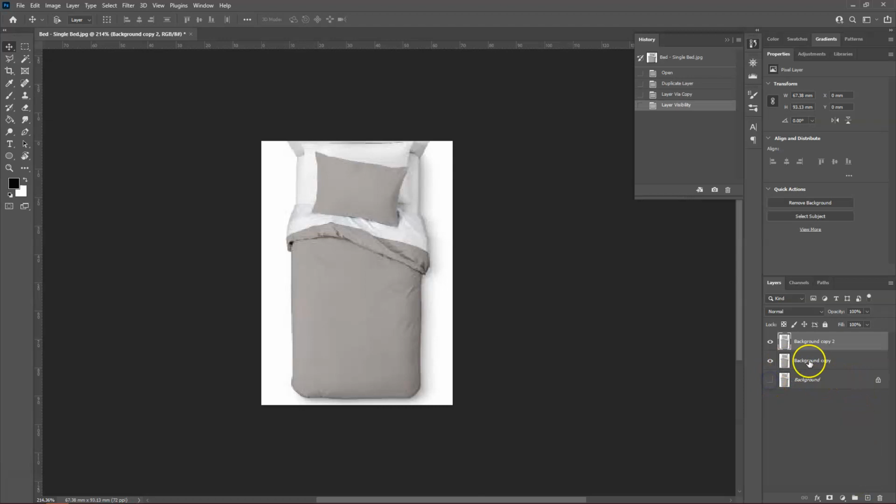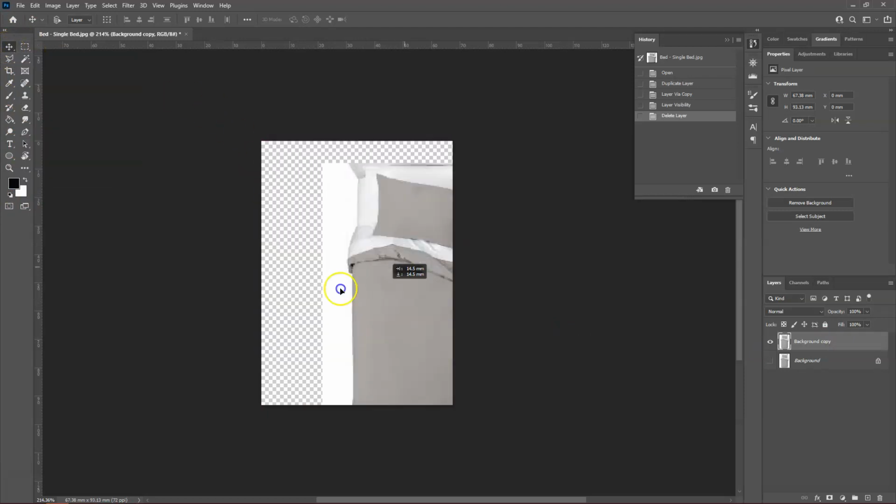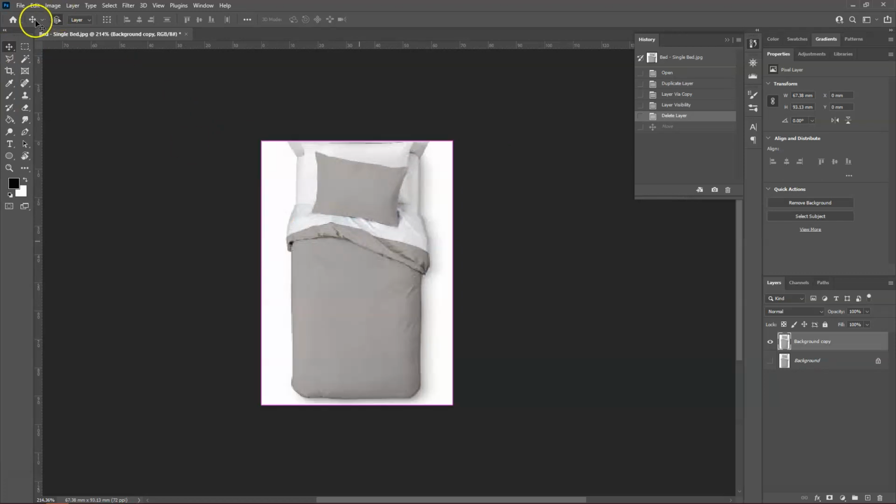Let's just hide the other layer, the one with the lock. Okay, we're going to hide that one. Make sure you select the layer that you want to work on. Now go to the left side. There's a few tools here. The first one is move. Basically you can move the layer.